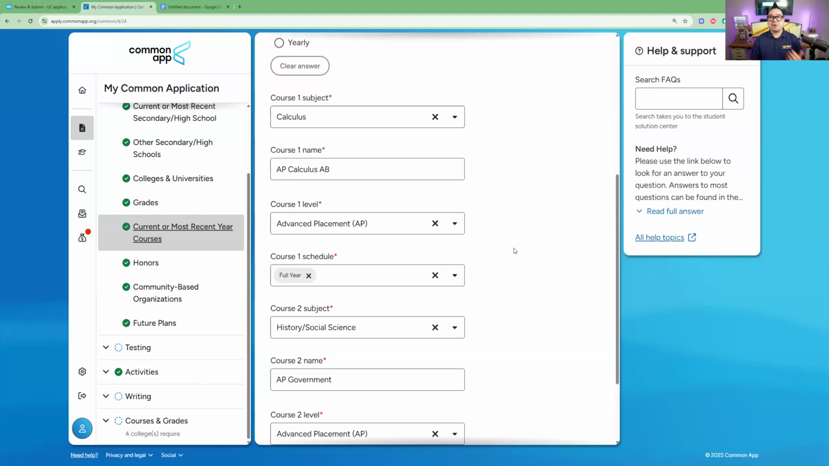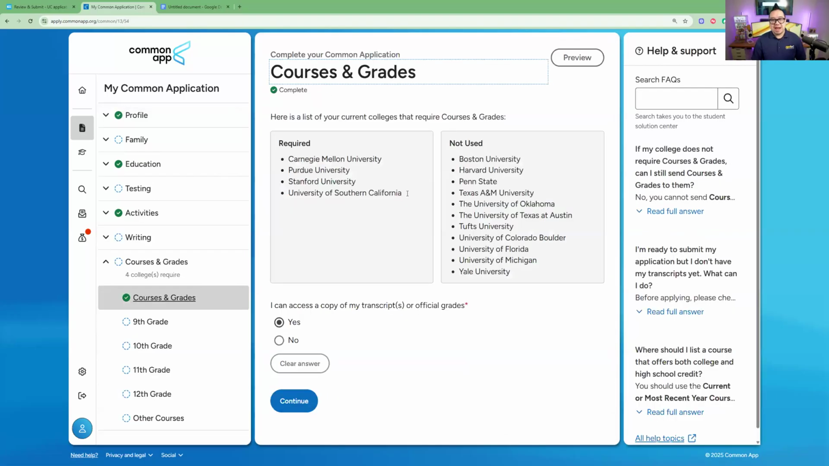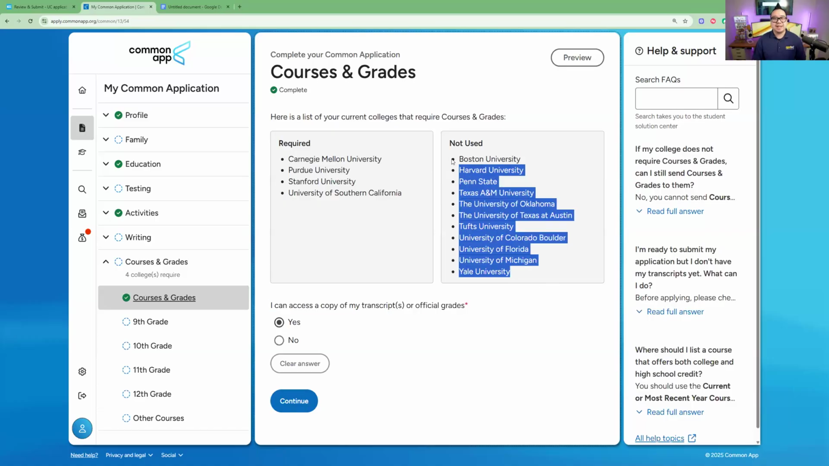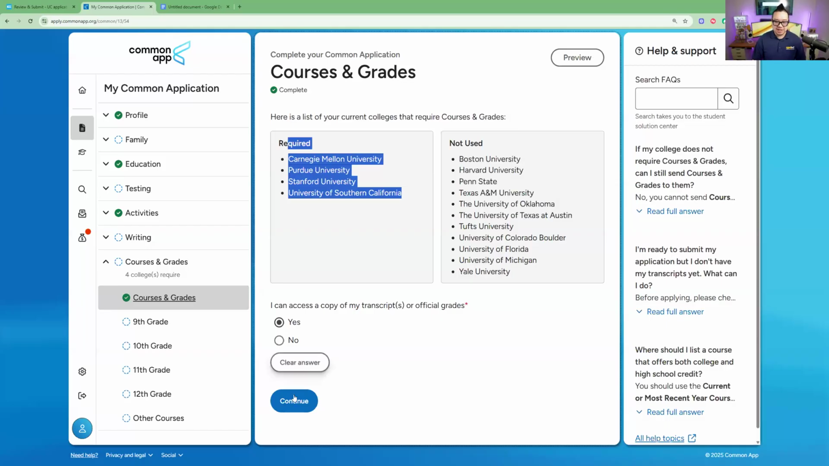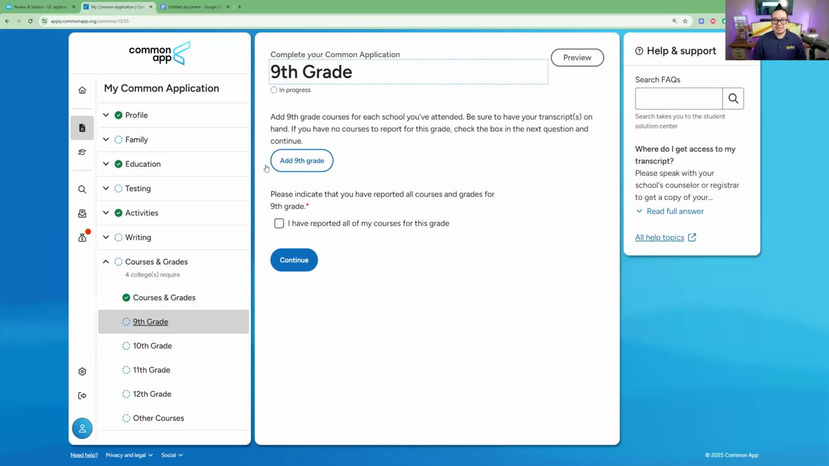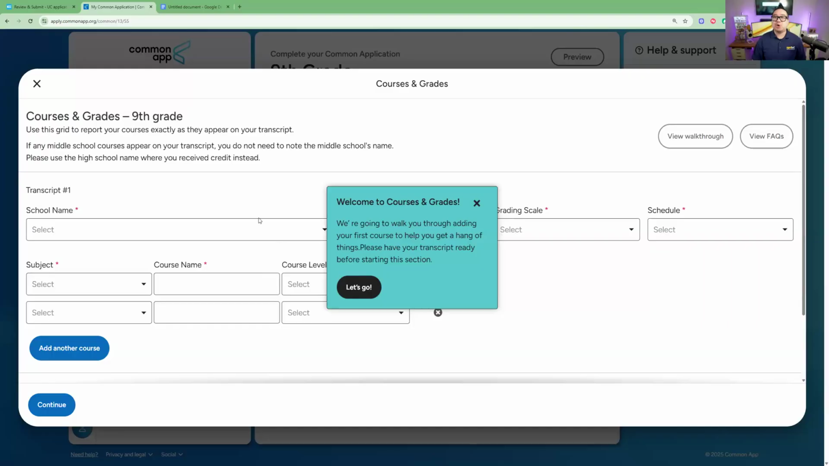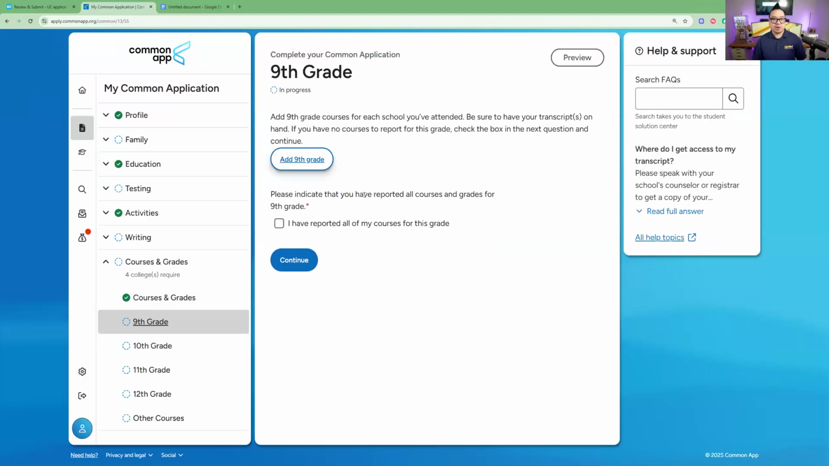For the Common App, they will ask you mainly for senior year grades. Some schools, by the way, down here, will ask you for the rest of the grades that you have. Some schools do, some schools don't. These schools right here only care about senior year grades. These, they care about all the grades. So you continue and enter the rest of your classes over here, for the schools that do request it.